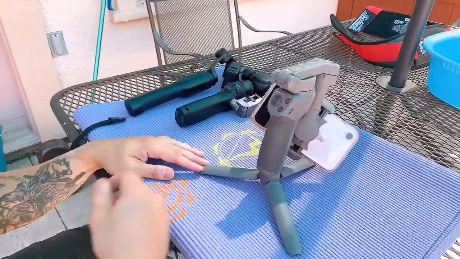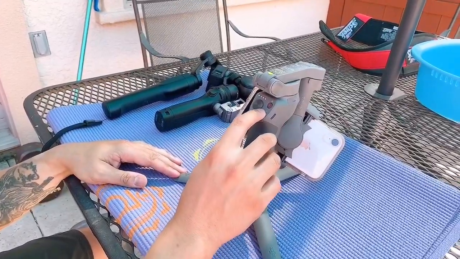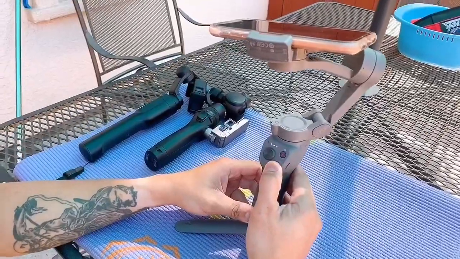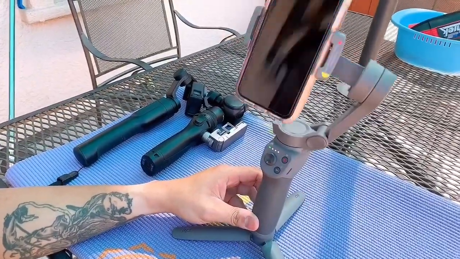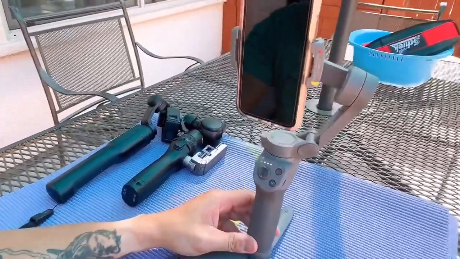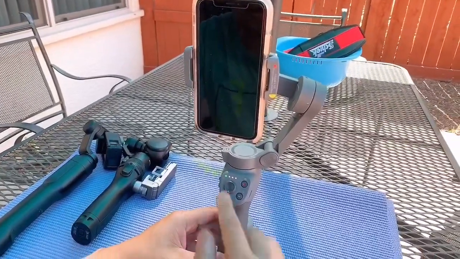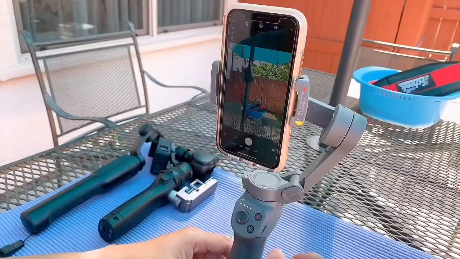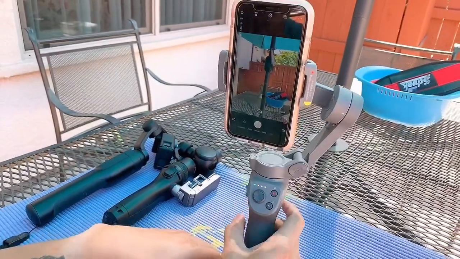All right, guys. Oh, wait. Okay, you can pause. All right. Here you go. Turning this thing on. Here is your Osmo Mobile 3. All right, let's turn this thing on.